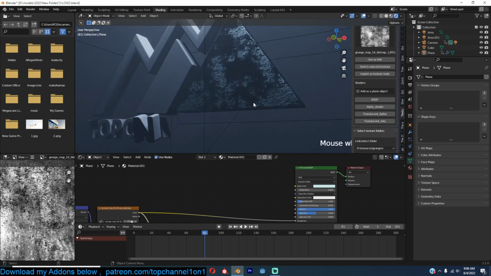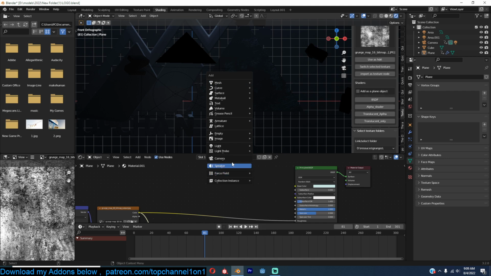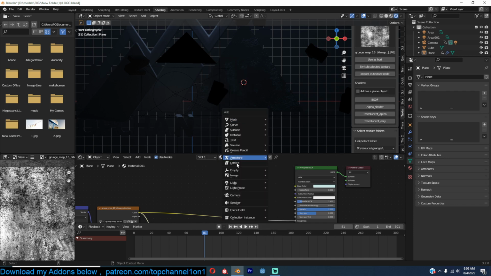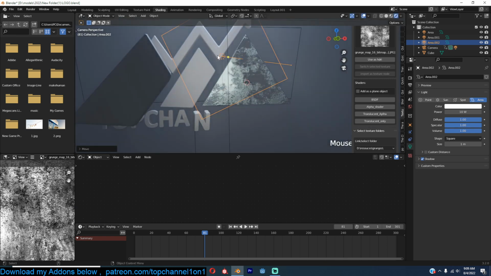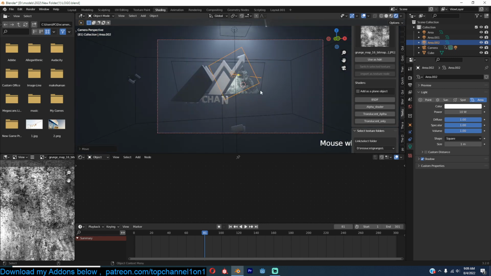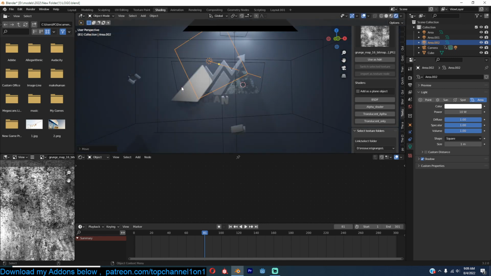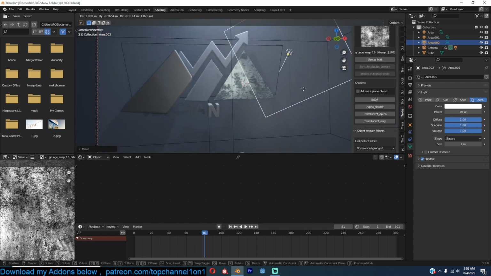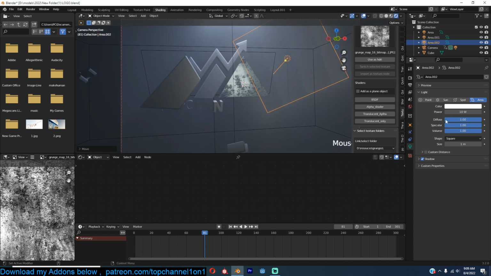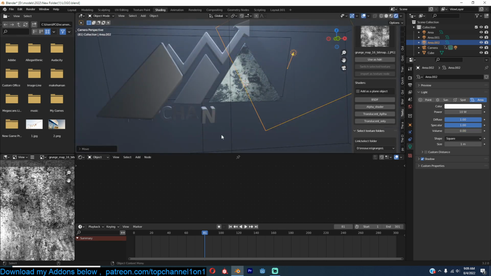Now right now there isn't much to reflect, so let's add an area light. You can see that's going to be what this reflects. But the issue is that if we are in Eevee, this is also going to add some volumetrics. So let me just turn that off for these lights.